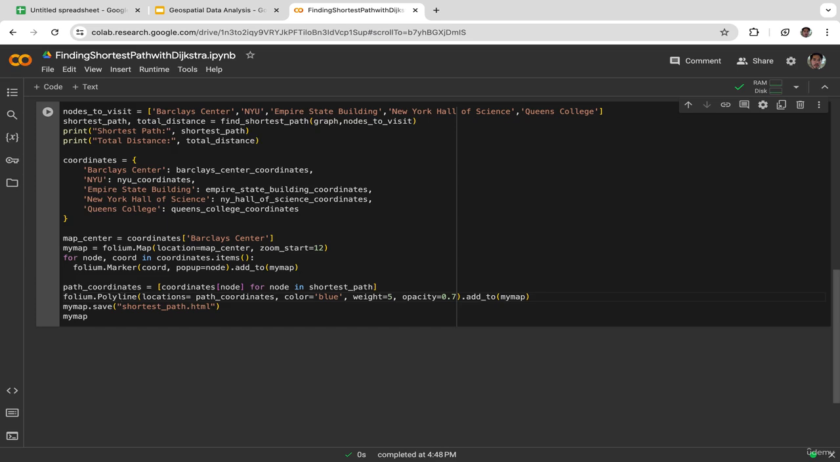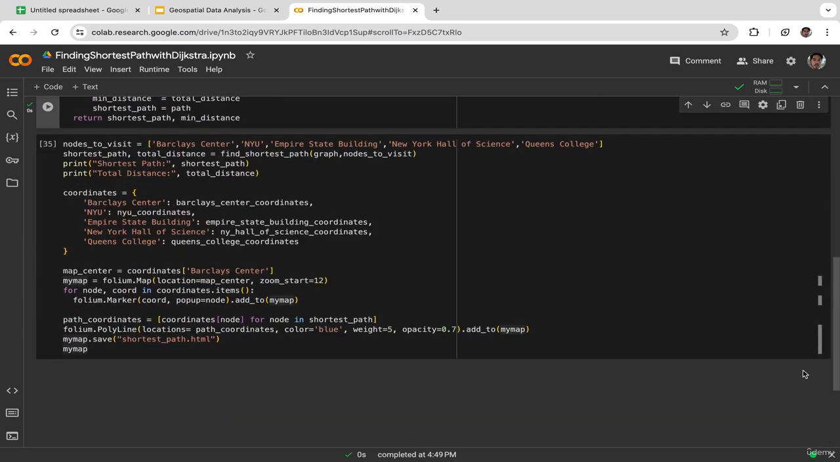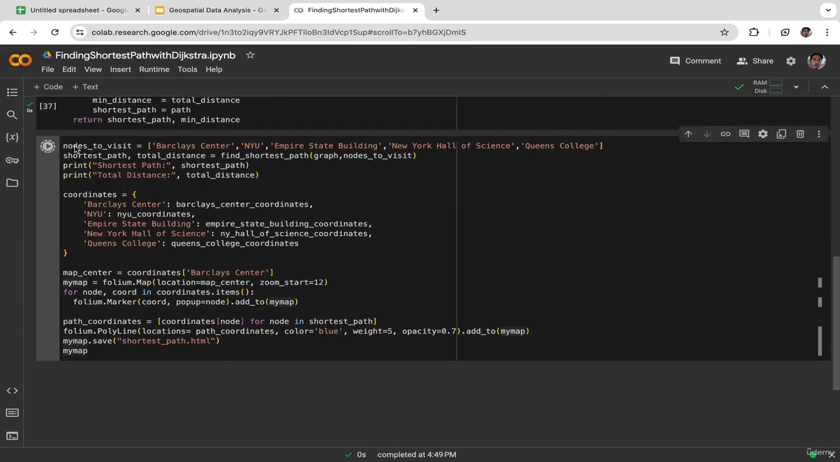Before compiling the code, there are two mistakes that we need to fix. The first one is the polyline, so this is supposed to be uppercase. And the second mistake is 8,1, it is supposed to be 8.1. Okay, so let's recompile this code. I really apologize for this mistake, guys. Okay, so now we are going to compile this code.